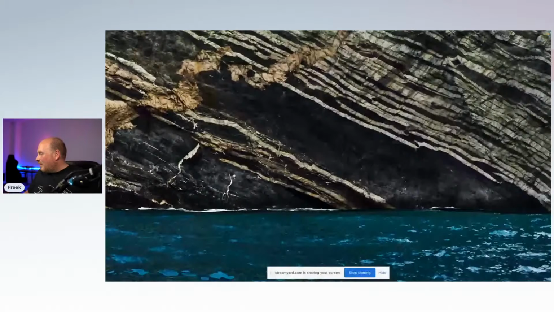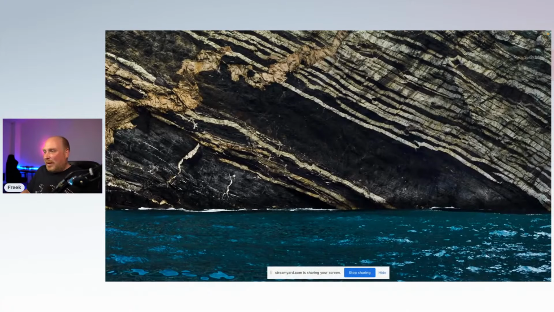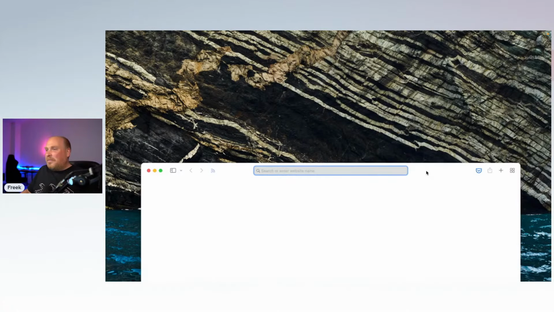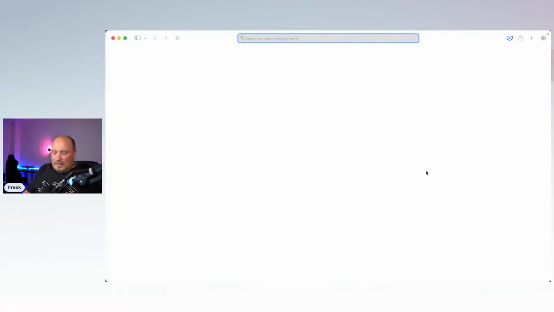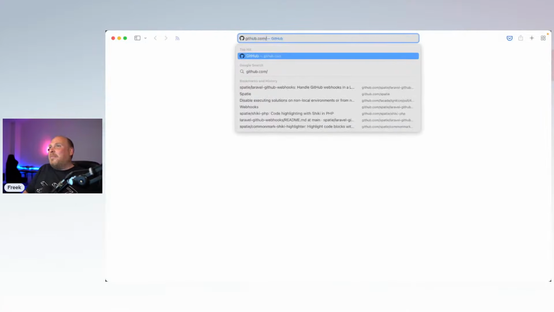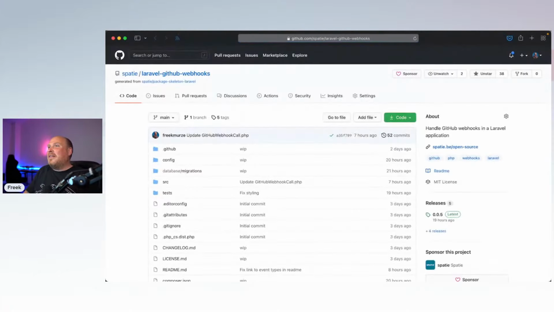Now, let me share my screen so you can see what we are going to do. And this is my screen, beautiful background. We don't need this. And let's just go to the package. Let me boot up Safari. Let's go to GitHub, spatie, laravel, github-webhooks.